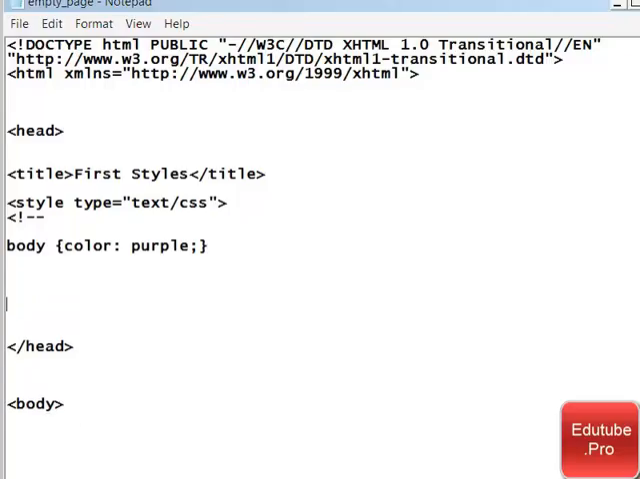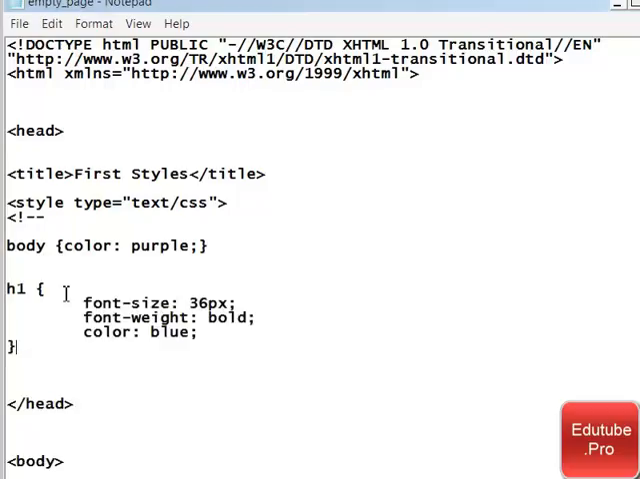Add a couple more lines of space underneath that body style. And now let's define another style, this time the H1 selector. Open the curly brace. This time I'm going to write 3 properties with 3 values: font-size: 36px; font-weight: bold; and color: blue;. Close that out with a closing curly brace like so. Putting my properties on multiple lines makes that easier to read. Those are all the styles that I'm going to write for now.